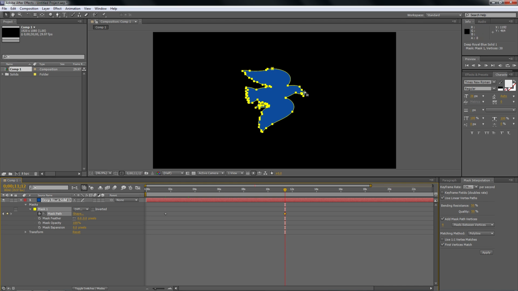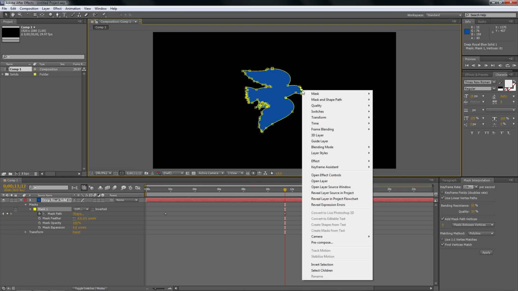So I need to select one of these vertices, and if I were to drag here, marquee select, because they're squares, then I'm not going to move the layer around, so I can do that. I've now marquee selected that one vertex, right click on it, Mask and Shape Path, the first vertex.